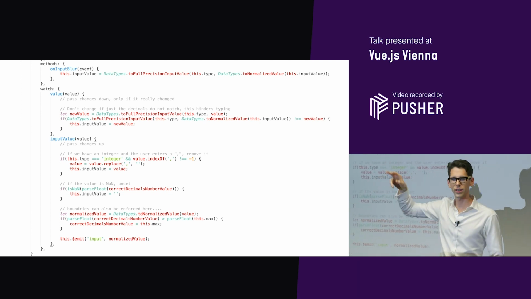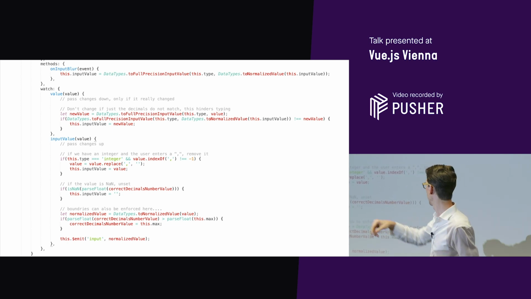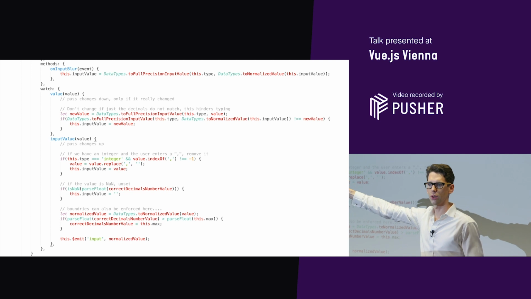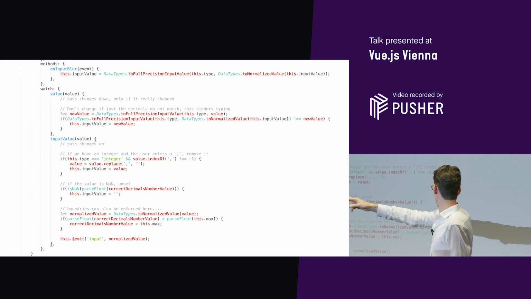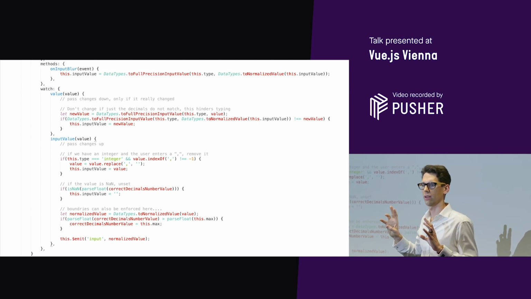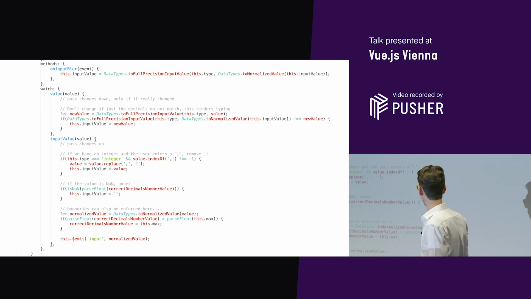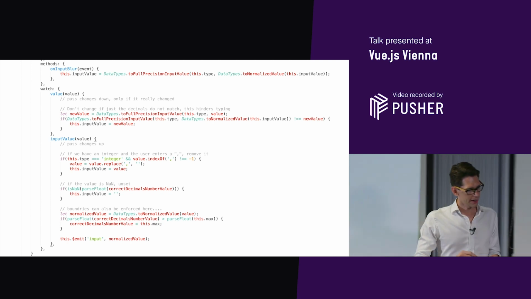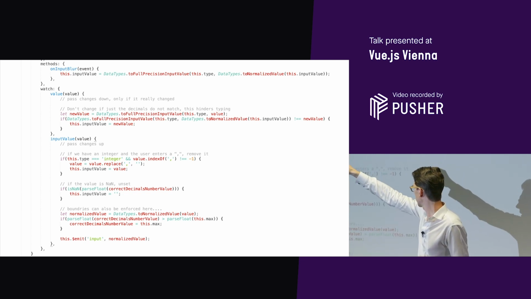So if the normalized value is not a number, so something weird is going on, I'm setting it to 0, and so it never gets to the store. And here I can apply some other things. For example, if the number cannot be more than 500 and the user types 700, it will decrease it to 500 automatically.